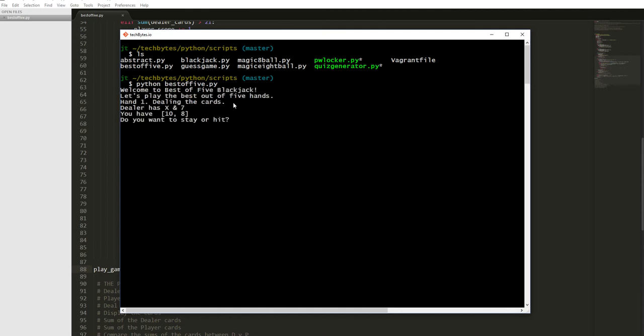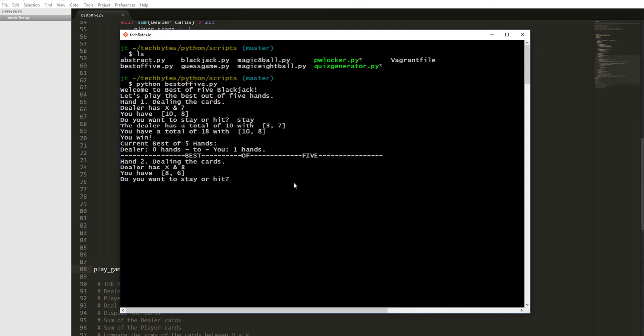Welcome to the best of 5 Blackjack. Let's play the best out of 5 hands. Hand 1, dealing the cards. Dealer has X and 7, 10, and 8. So I'm going to stay. And dealer has 10. I win. Current best of hands. Dealer has 0. I have 1. Alright, look at that.